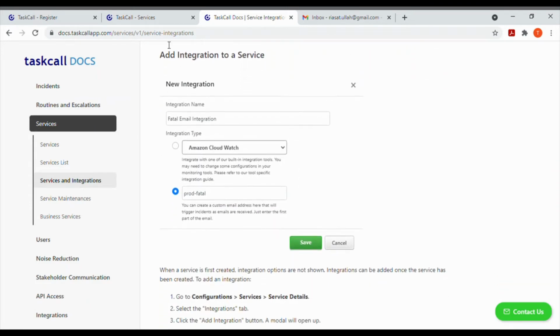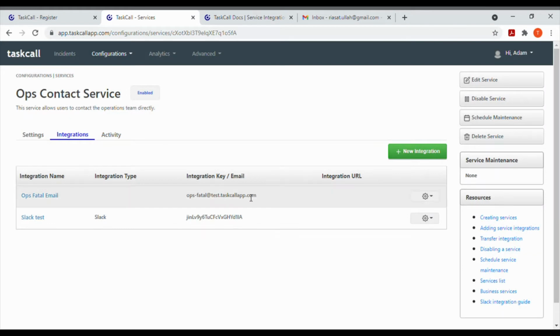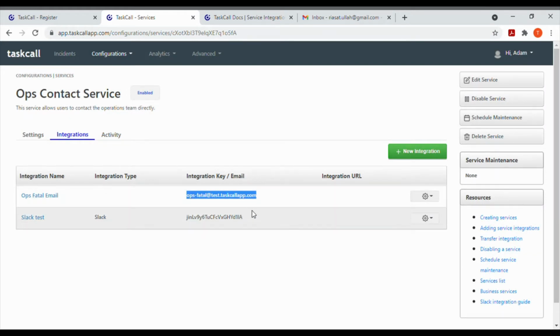In this case, we're not going to create a new one. We will just use opsfatal@test.taskcallapp.com, which has already been created for this service. We will first see how incidents can be triggered through the email address programmatically, and then we will see how it can be done manually.